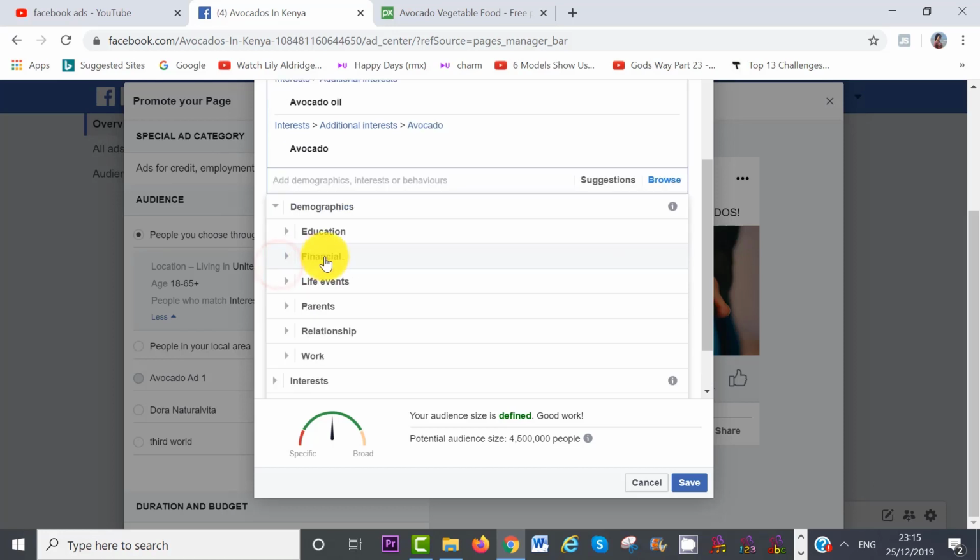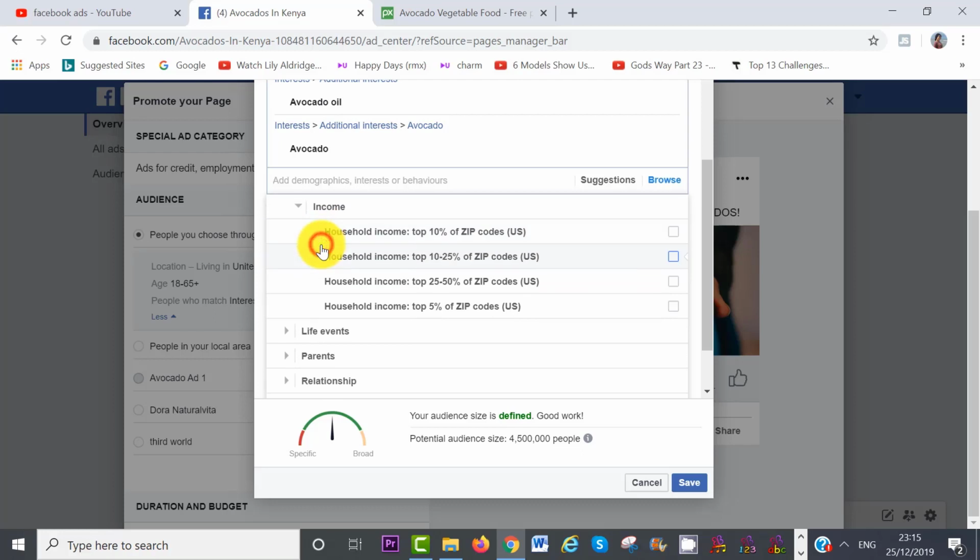For example, demographics, financial, income. You can choose specific household incomes. So for example, if you want to target people with a bigger income, you can select that here. So it's really versatile what you can do here with the demographics, interests and behaviors.